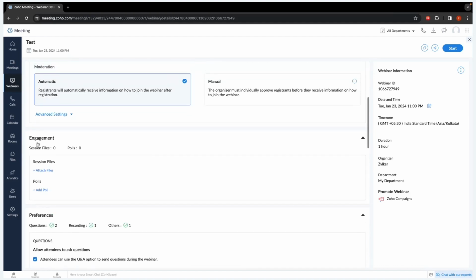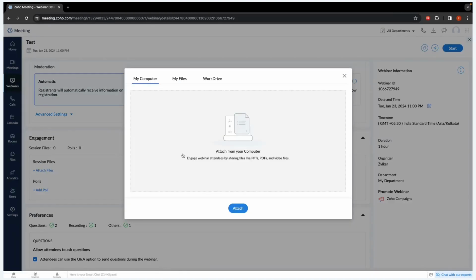On top of that, under the engagement section, we have an option called session files. This session files differs from the regular screen sharing you are doing. In regular screen sharing, you will be sharing your screen, either your entire screen or an application window or a browser tab, and you'll be forced to share your screen to share the presentation. But in the case of session files, it is not necessary for you to share your screen to share the presentation. If you have a PPT document or a PDF document, you can click on the attach file section and attach those PPT and PDF files.